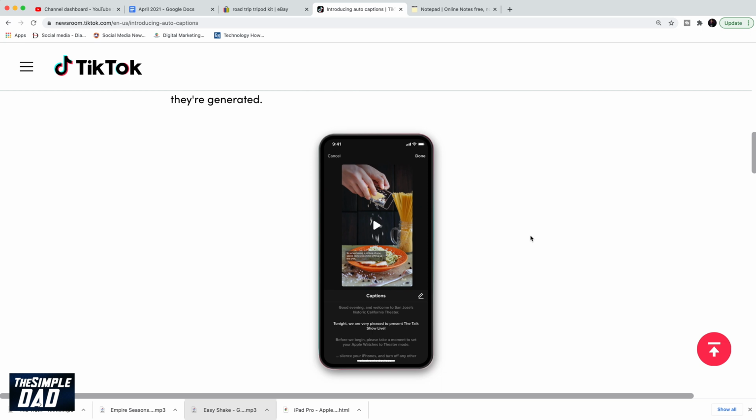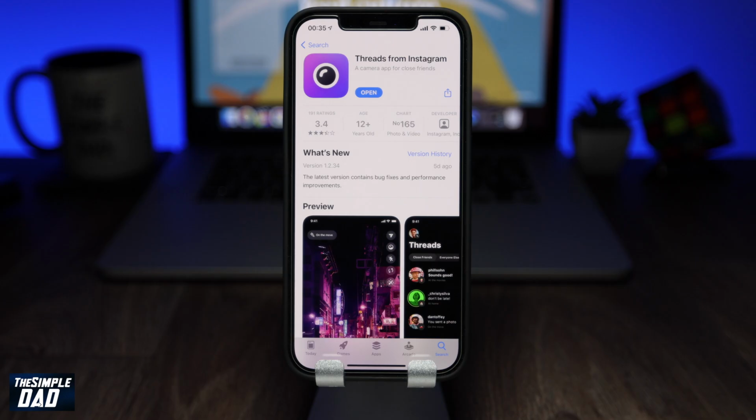So for now, what should you do? Well, I have an answer and I'll show you how. Go to your App Store or your Play Store and download an app called Threads for Instagram. Threads is an extension of Instagram where you can send photos or videos to a close friend on Instagram.